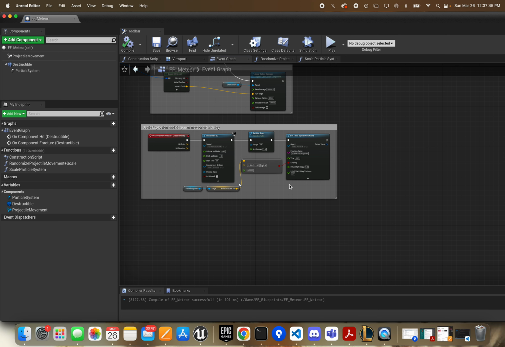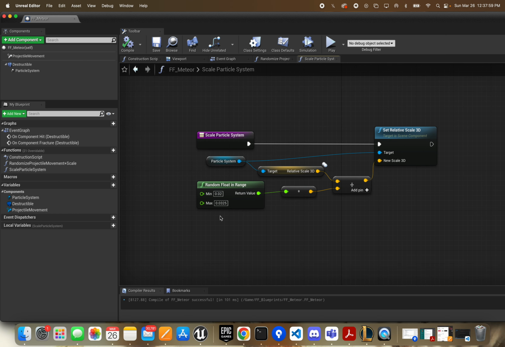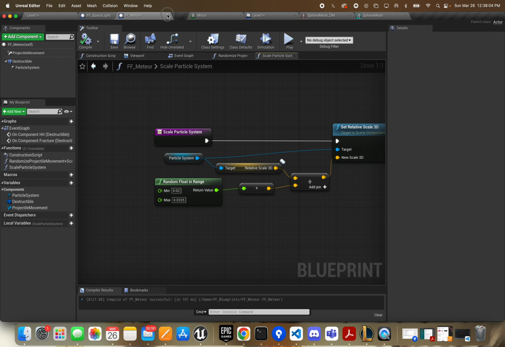Whenever it fractures, though, it's going to play that sound, set the lifespan down to a second and a half, and then it starts doing this scaling function that gets called every 0.01 seconds. So all that's doing is just going in this little range here, and it's just scaling up that particle system with a random rapidity, pretty much. So yeah, that's the meteor anyway.